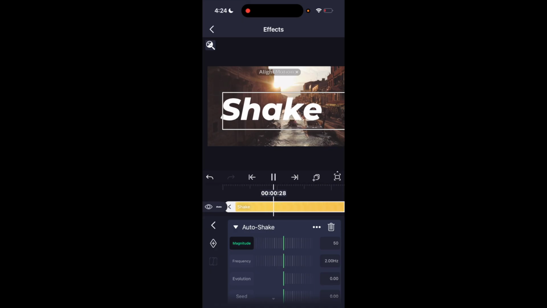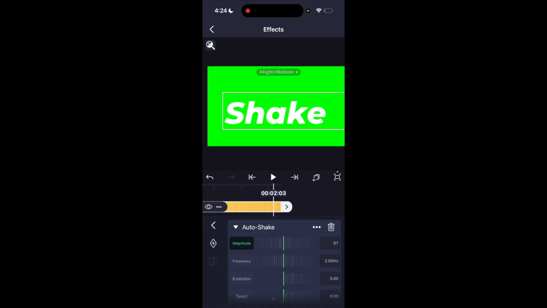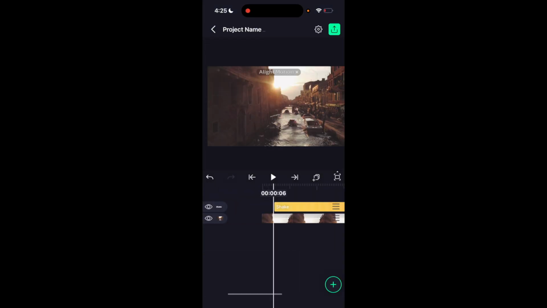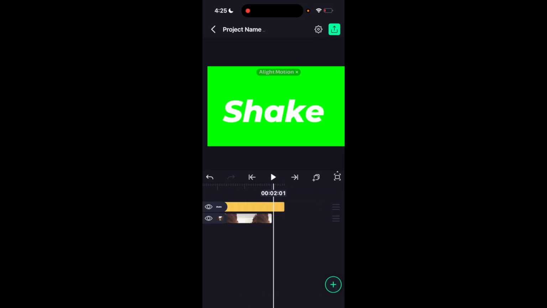So if you were to play it right now, it auto shakes like that, but if you want to change the magnitude, it'll shake more frequently. You can also change the frequency, the evolution, the speed, etc. So if I were to go ahead here, whoops, and go ahead and play the video just like this, it'll then shake automatically.